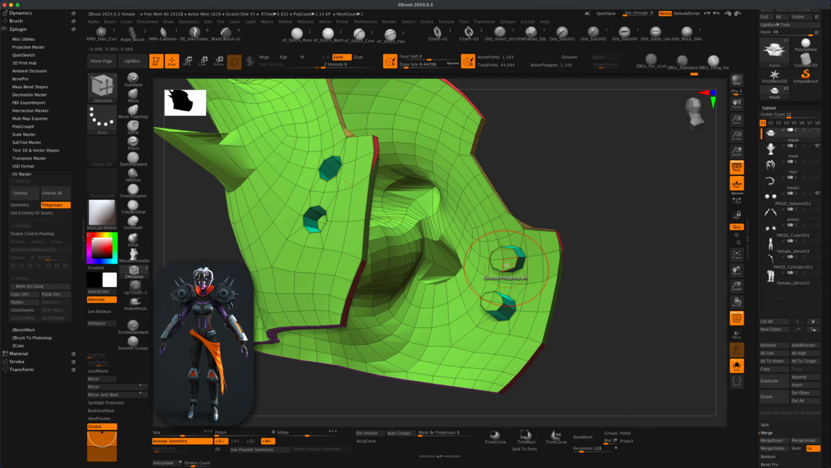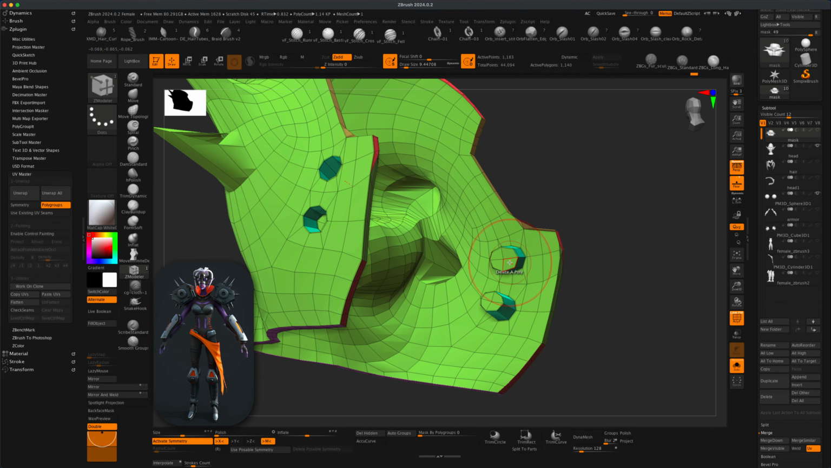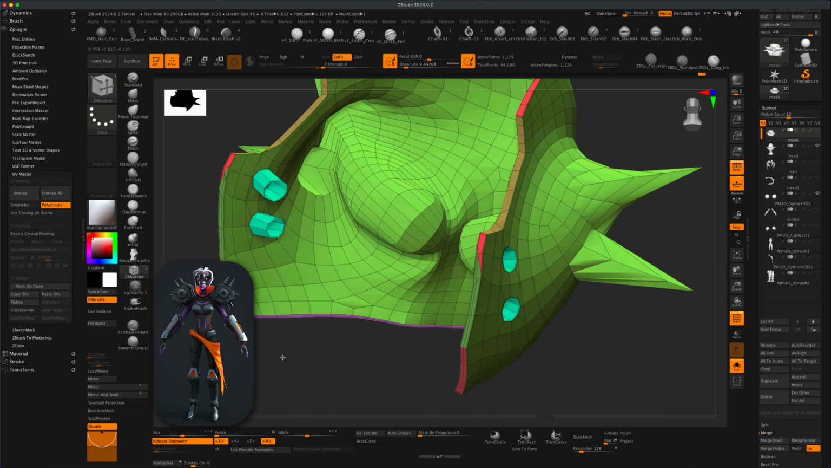You can just grab zModeler, go to delete, and let's do single poly, for example. And I can just manually delete it this way. I do have active symmetry on, so it's going to do it on both sides, which is great, right? And now this is much better.